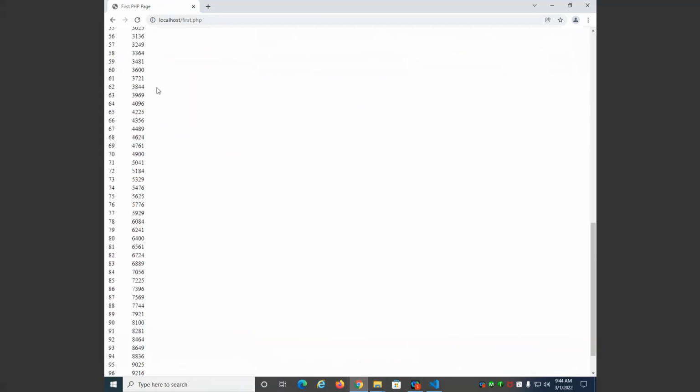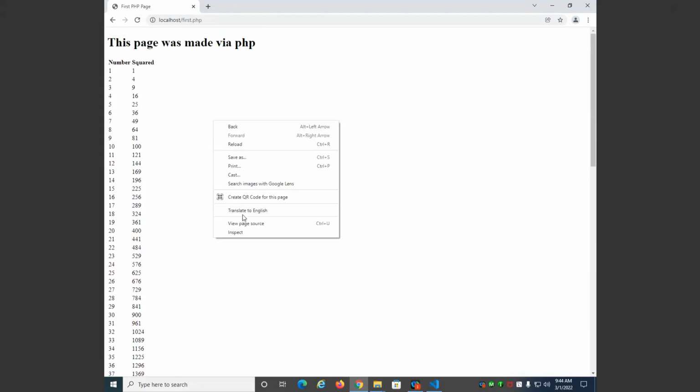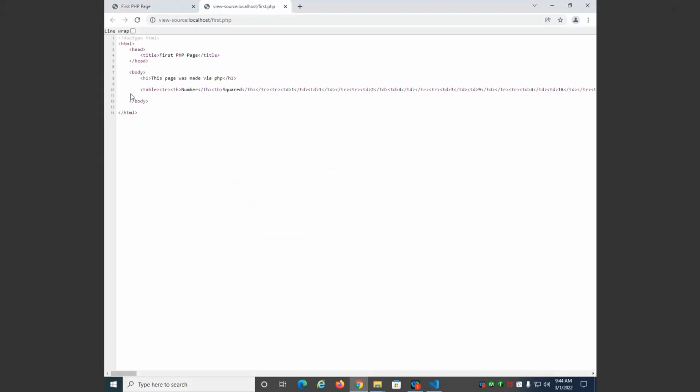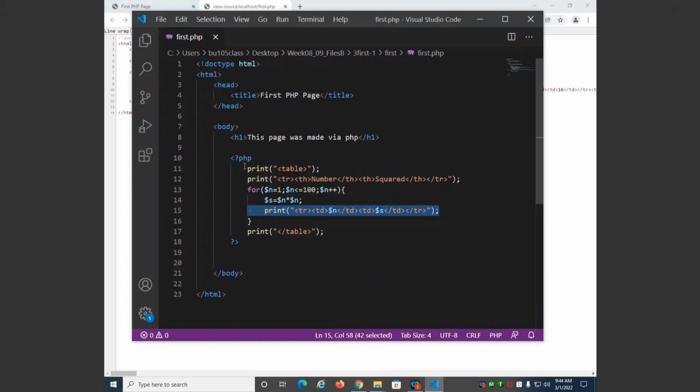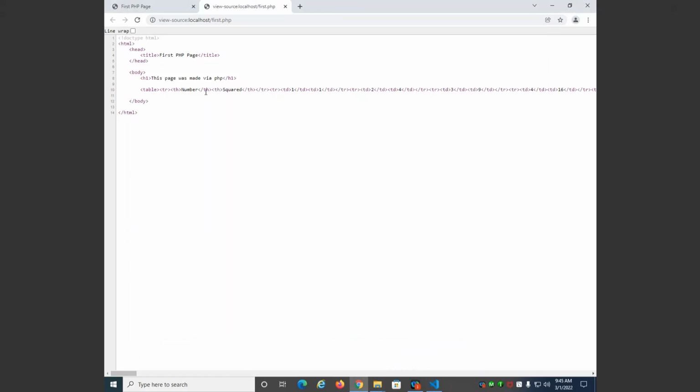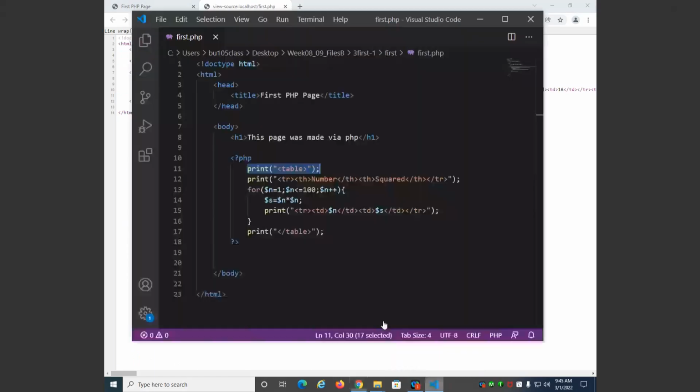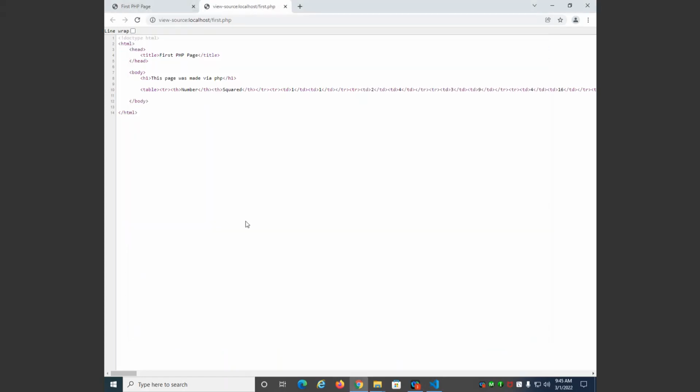From 1 to 100. If we look at the output of that, if we view the page source, we see all those tags that our script created. Here's a table tag that was created by this print. Here is the TR and TH and other TH. That's this line. Then finally, for 1 to 100, we've created a table row, a TD with the number, a TD with the number squared, and finally we print the end table tag.